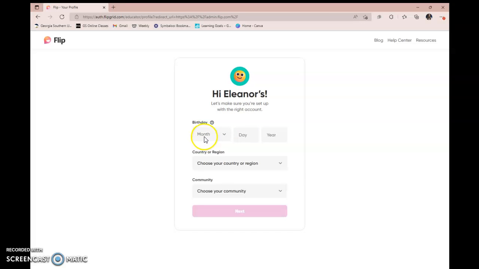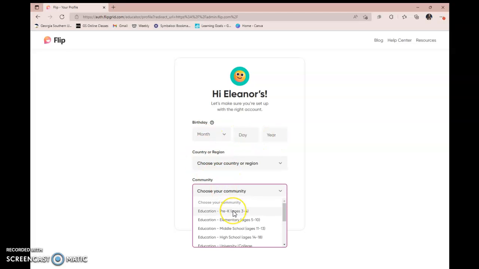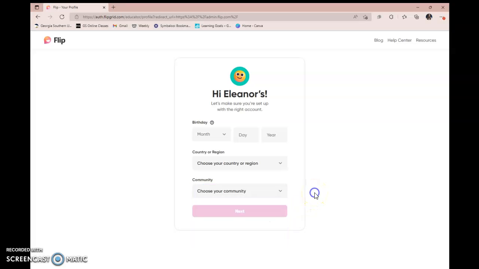But here is where you will put in your birthday, your country or region, and then what community you're coming from, whether it's the classroom, whether it's a club, whether you're doing this with your family or friends, if you're a librarian, technology or instructional coaching. There are a ton of different purposes for this platform, which is just amazing. So once you are finished filling in all of that information, you're going to be clicking next, and I will show you the screen that comes up after that.